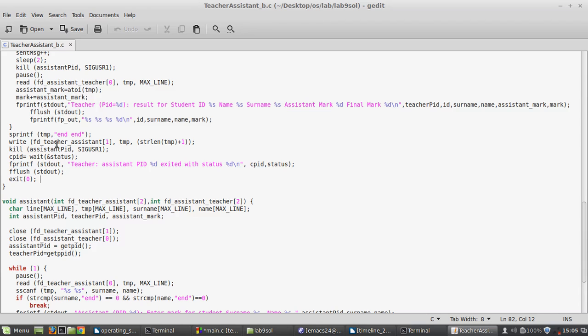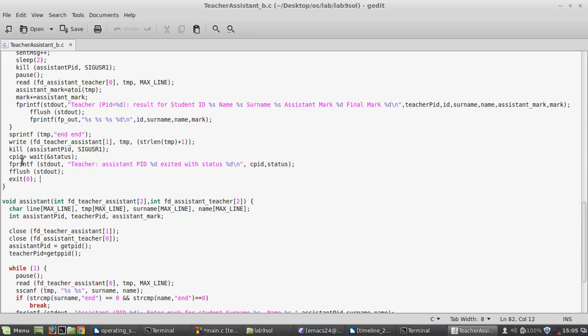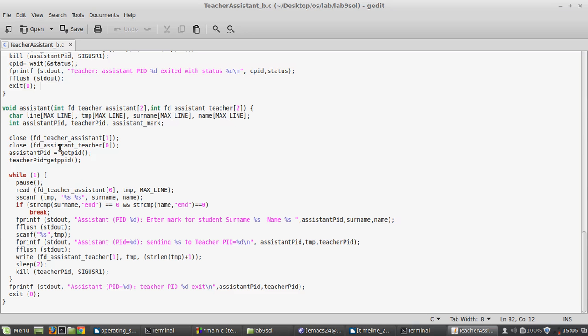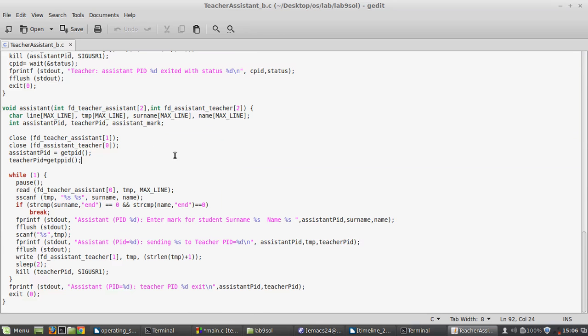Alright, and also you can see here that while you do not read any kind of information, what you are going to do is just write. You send the signal, you write from teacher to assistant, you send the signal, you wait for the status, and lastly this is done. Lastly you flush the standard output, that is the stream of data.